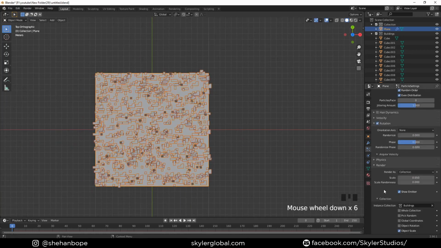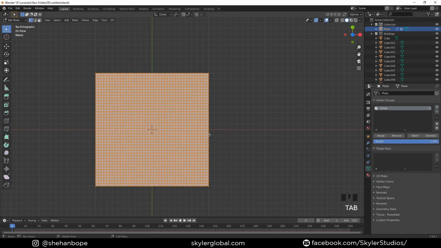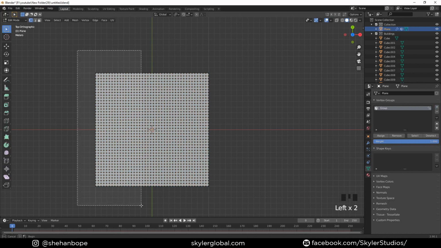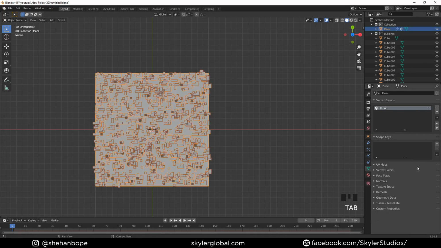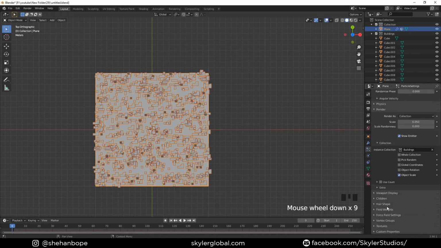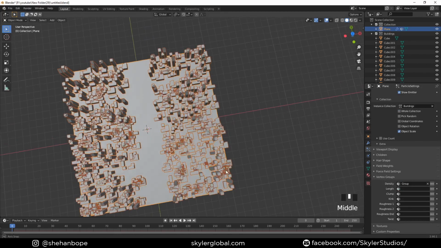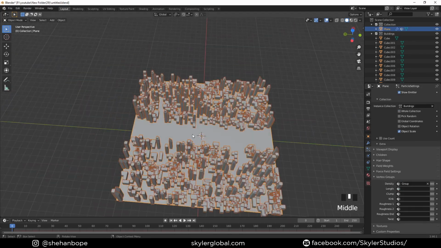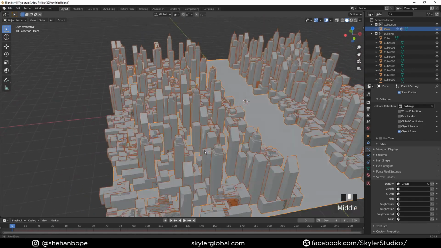So what I'm gonna do is go here and create a new vertex group, and I'm gonna select these vertices and select these vertices, and I'm gonna click assign and go back to our particle settings, and at the bottom here I'm gonna select vertex groups, and in density I'm gonna select the group. And now you guys can see we have sort of like a road path in the middle.